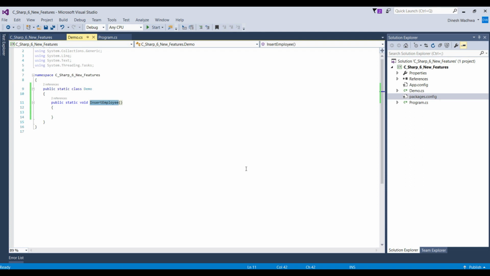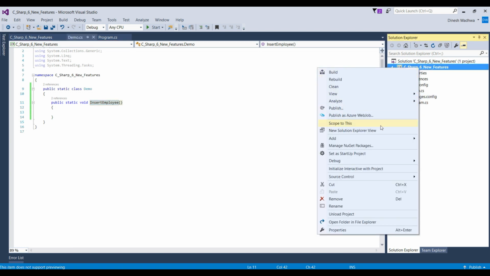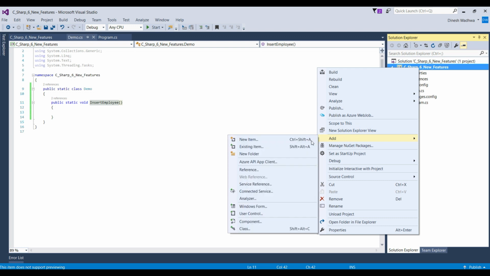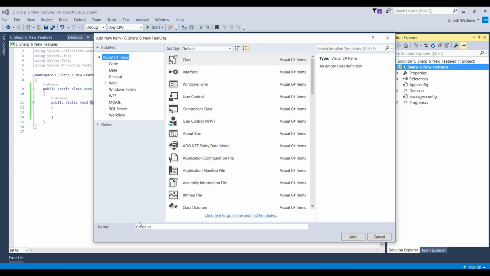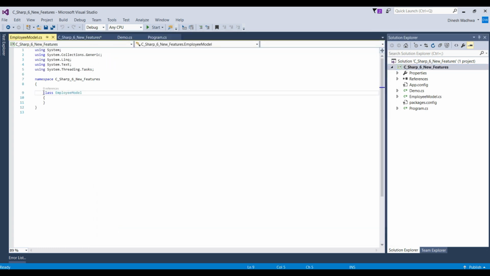The next feature that we are going to discuss is read-only automatic properties, I mean setting just the read-only properties, and the next one is auto property initializer. For the read-only property, a new approach. For this, let us create a new model. This is the employee model class.